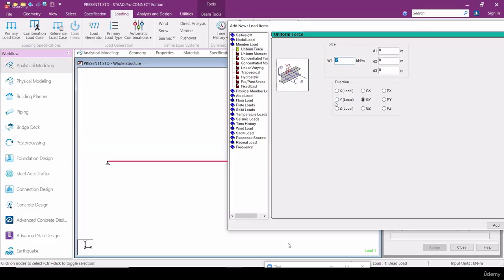Global y direction, local y. Every component will have a local and global axis. If you take an I section here, the x direction will be like this, y direction like this, z direction like this. Global y direction is nothing but the UCS icon. It will follow the UCS icon showing here. So this is all about global y.